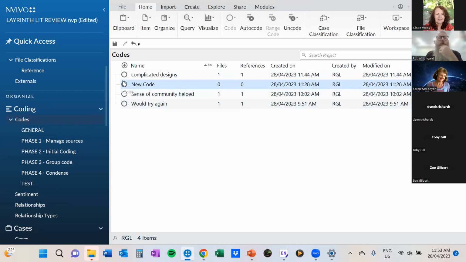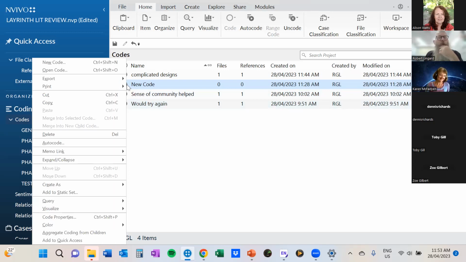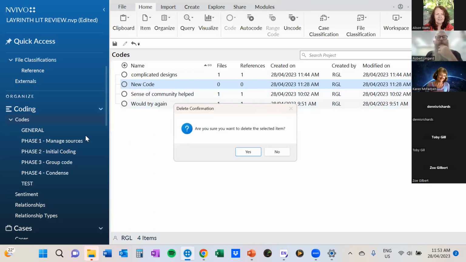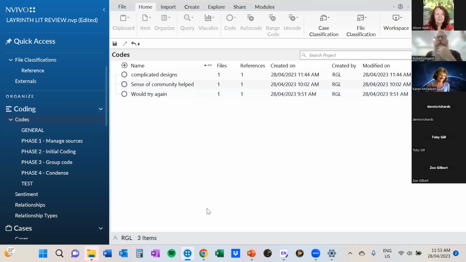I'll just wait for the computer to catch up. I'm going to right click and delete this one. Just don't want it anymore. Simple. We'd try again, complicated design. Just going to highlight them because that's the easy way to do it. Oh, actually, no, I'll show you two different ways. I'm just going to drag and drop this one. As I said before, use the icon. So I've highlighted it. It should be there under initial coding, not out by itself.